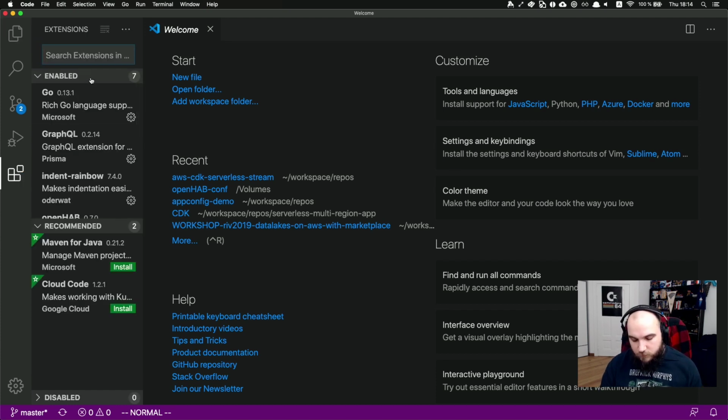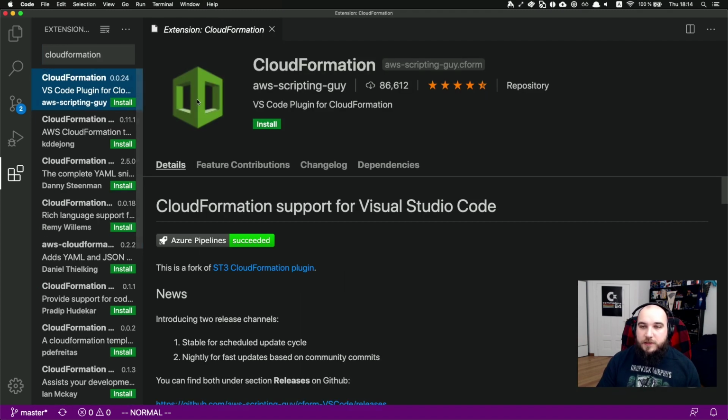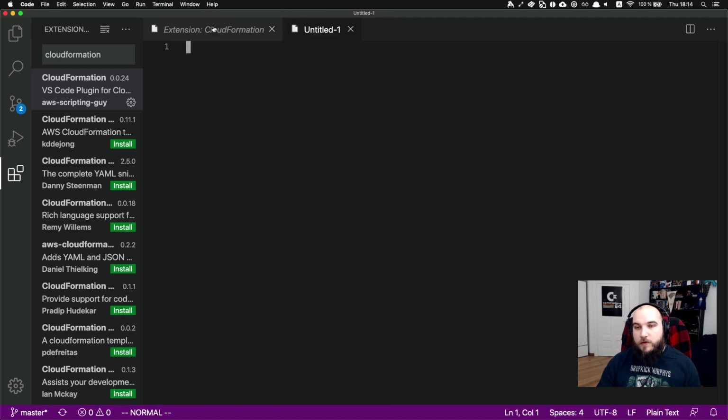extensions, right? So if you look for CloudFormation, there's a Visual Studio Code plugin for CloudFormation. If you install it, and now I create a new file. So I have a new file here, right? Let's say I want to write a CloudFormation template. For those of you who do not know what CloudFormation is, it's in essence an infrastructure as code utility that allows you to write your infrastructure as a template, be that JSON or YAML, and then just create your resources from there. So it's something you should be using if you're not using it.